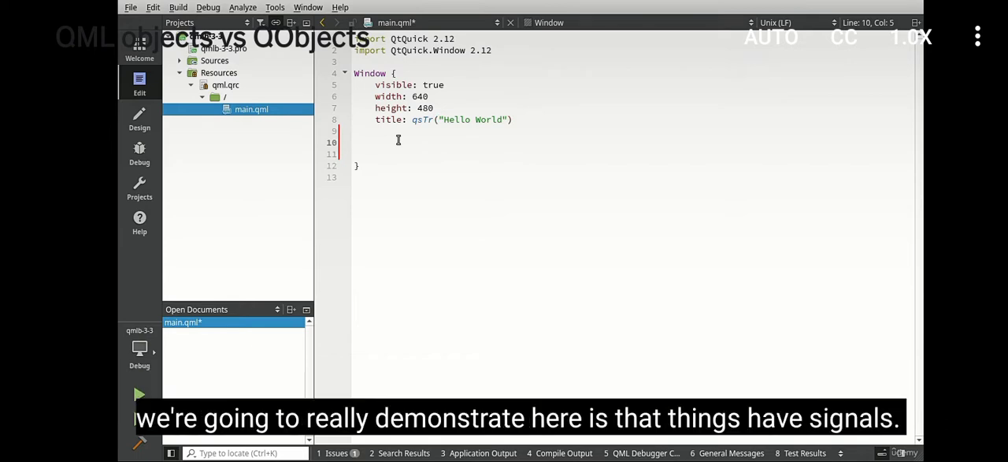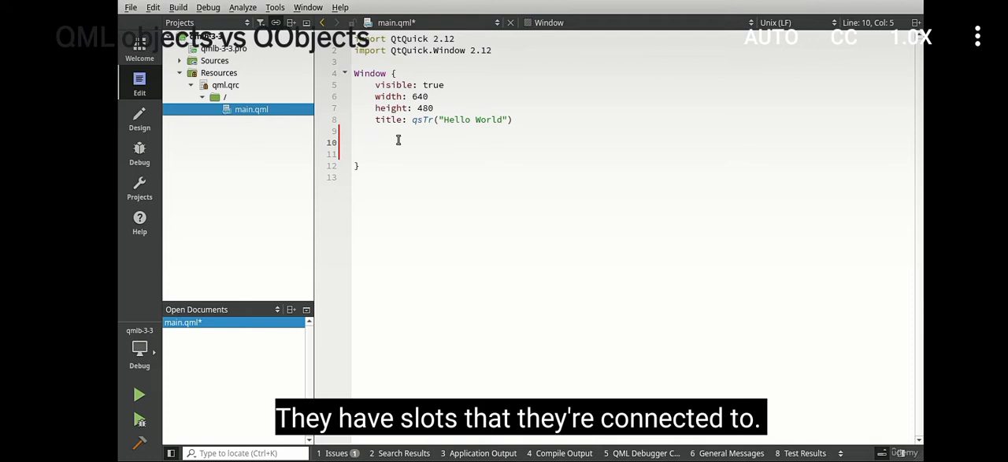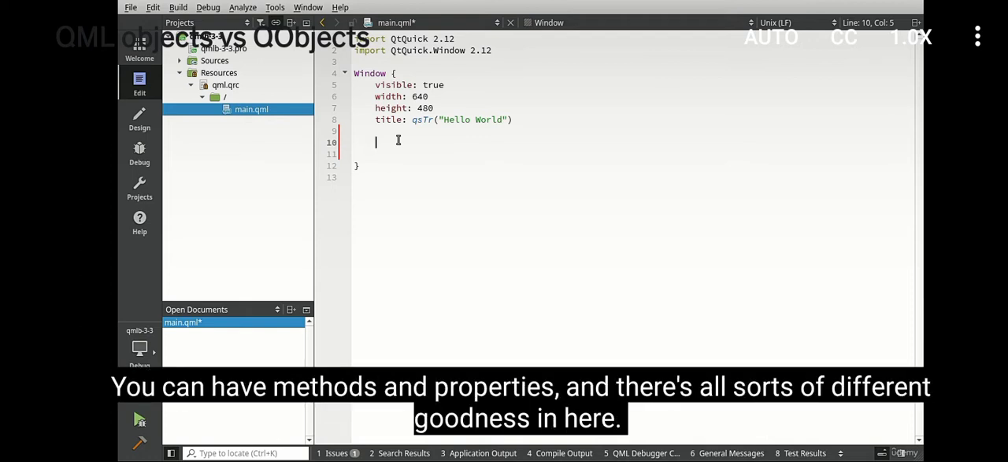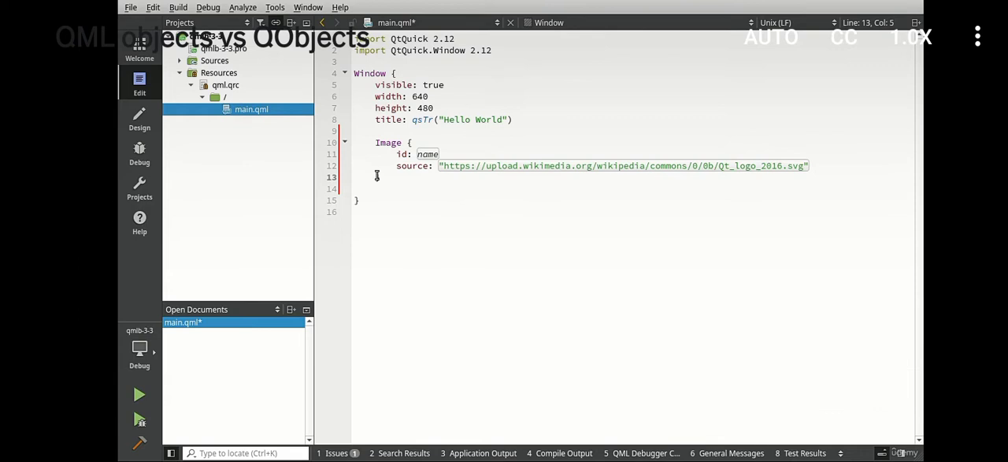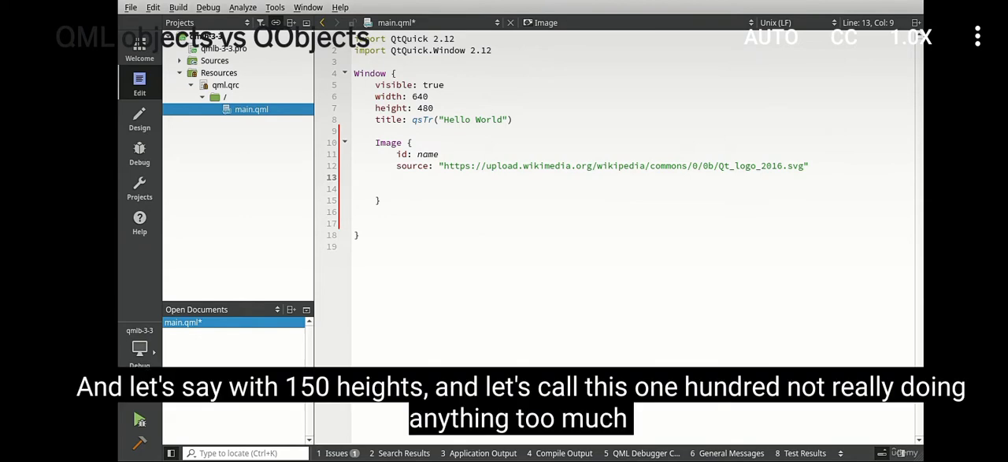And what we're going to really demonstrate here is that things have signals, they have slots that they're connected to, you can have methods and properties, and there's all sorts of different goodness in here. Let's go ahead and jump in. Let's say image, and I'm just going to copy and paste this. Extra long file there. And let's say width 150, height, and let's call this 100.